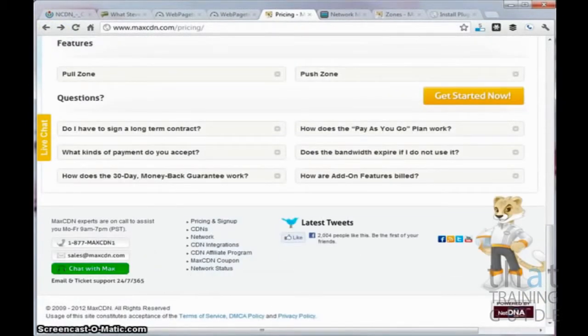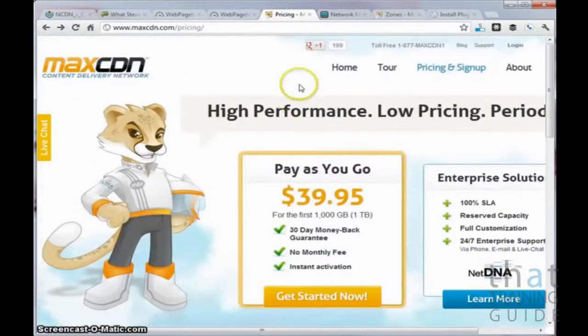So let's dive right into this. The first step is to sign up for an account with MaxCDN, and you just go through the pricing and sign up process.